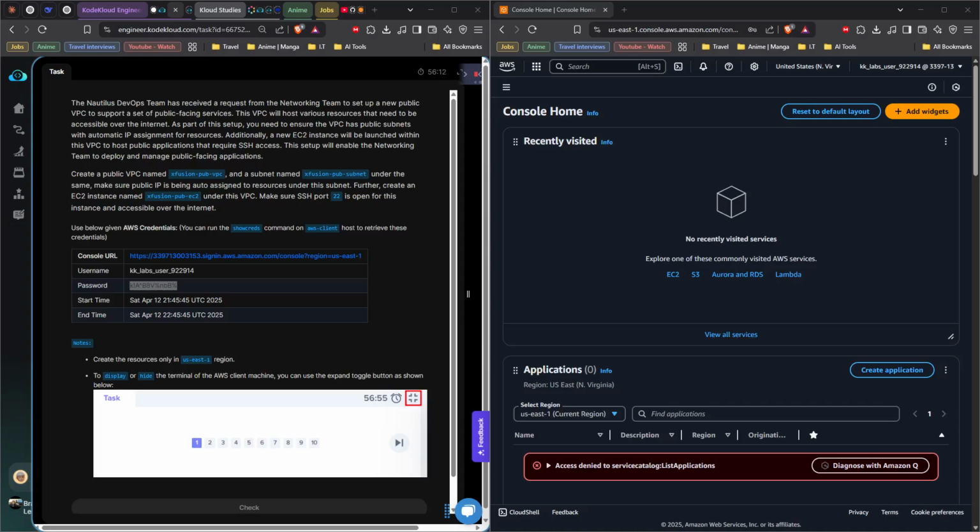Our scenario for today: the Nautilus DevOps team has received a request from the networking team to set up a new public VPC to support a set of public-facing services. This VPC will host various resources that need to be accessible over the internet. As part of this setup, you need to ensure the VPC has public subnets with automatic IP assignment for resources. Additionally, a new EC2 instance will be launched within this VPC to host public applications that require SSH access. This setup will enable the networking team to deploy and manage public-facing applications.